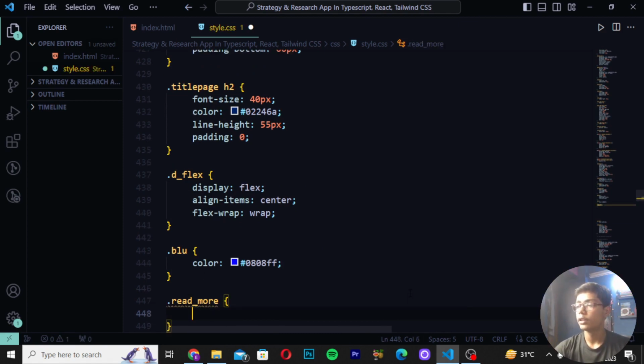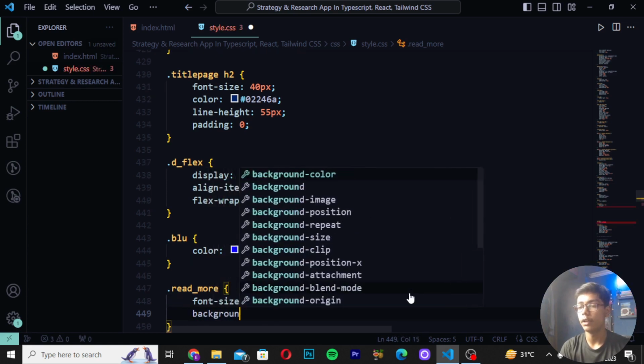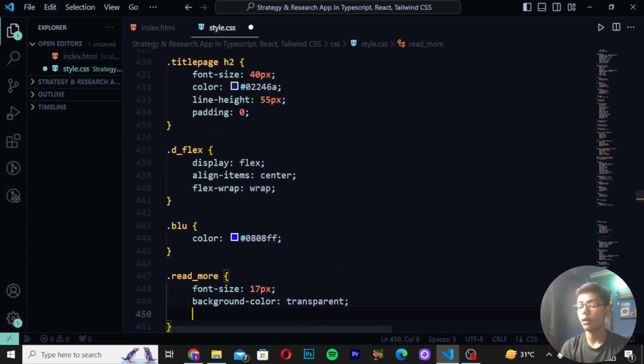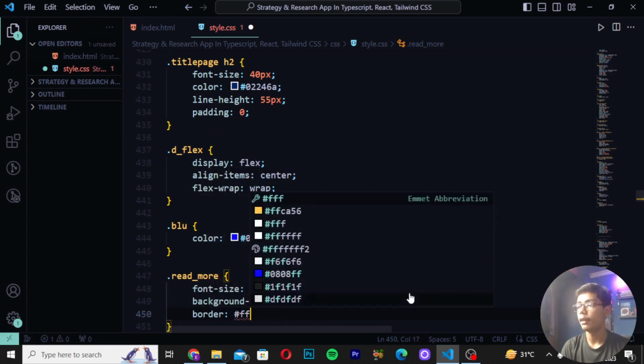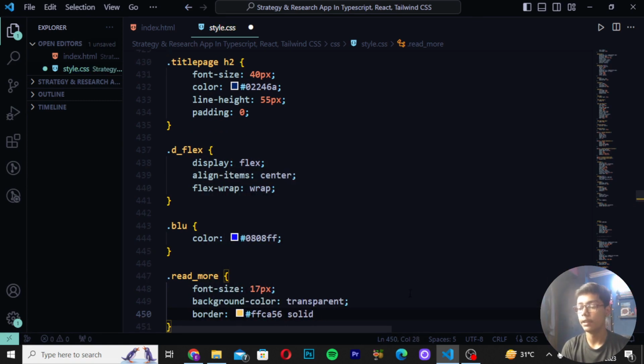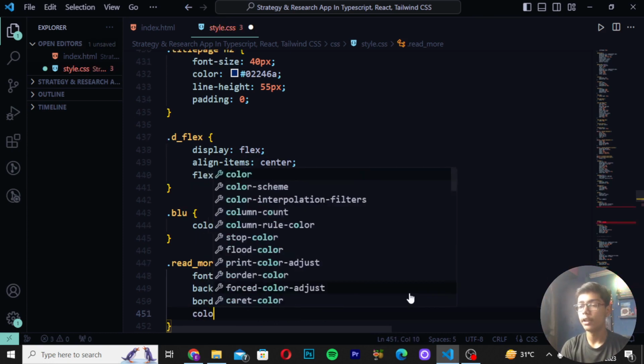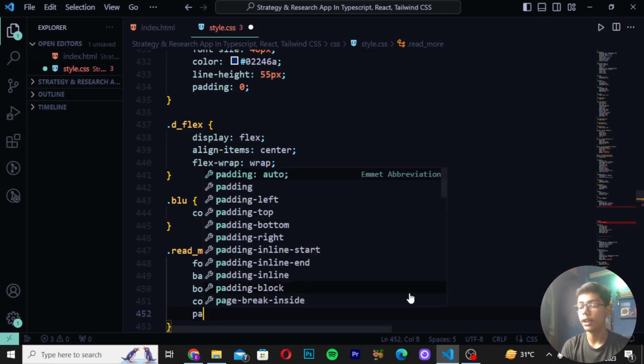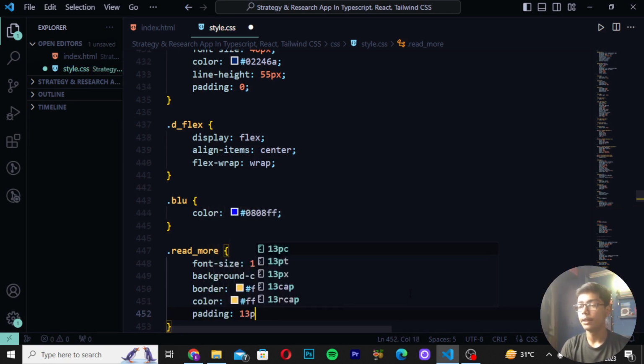After moving down, you have to write here font-size as 17 pixel, and I will be writing here background-color, and here I will also be writing transparent. Then you have to write here border, which should be #ffca56 solid 2 pixel. Then here you have to write color of text should be #ffca56, and I will be writing here !important.